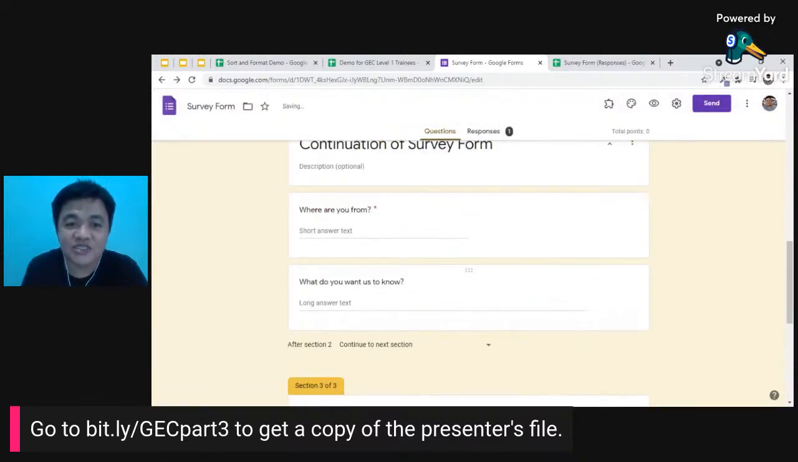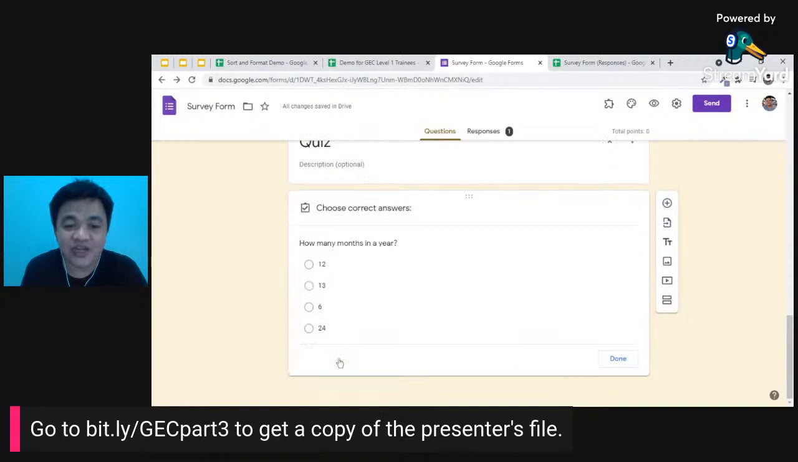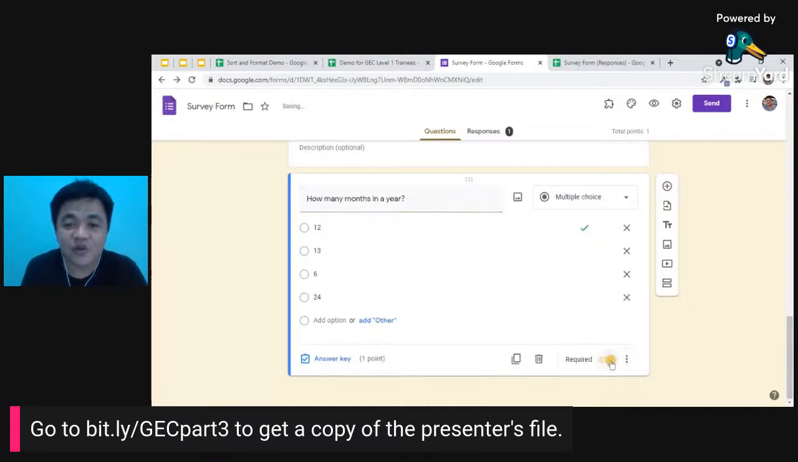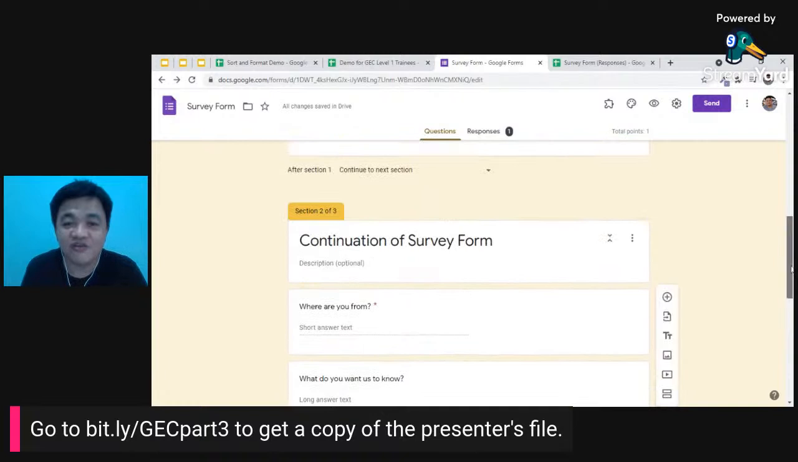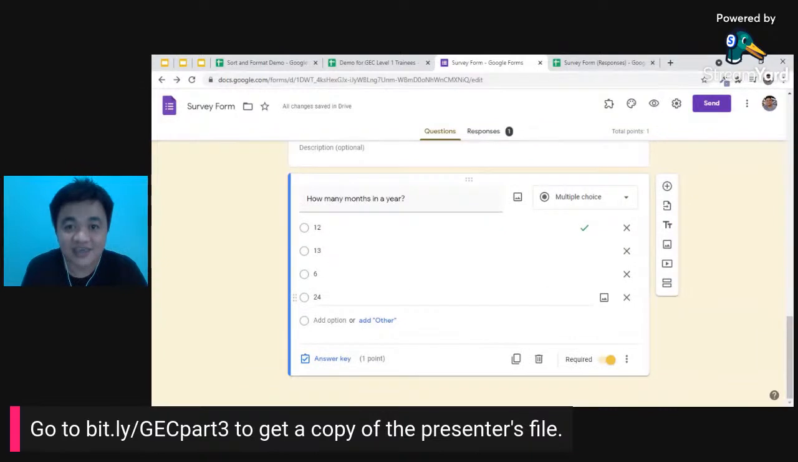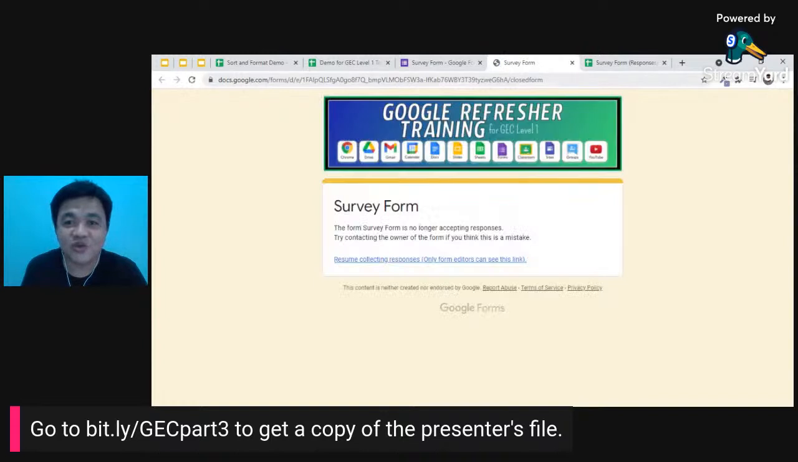And then if you notice, we now have here an additional option, which is to provide answer key. So I will select the correct answer, which is 12, and then the corresponding point is 1, and then click the done button. And then I can make it required. I can also shuffle the option order there. So right now we have a combination of survey form and then the quiz. Okay, there. So when we look at the preview, which I will not be able to do because I already responded here.